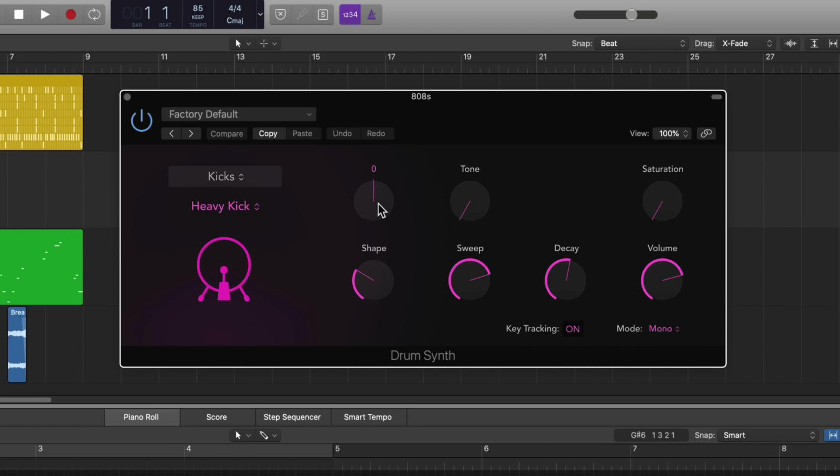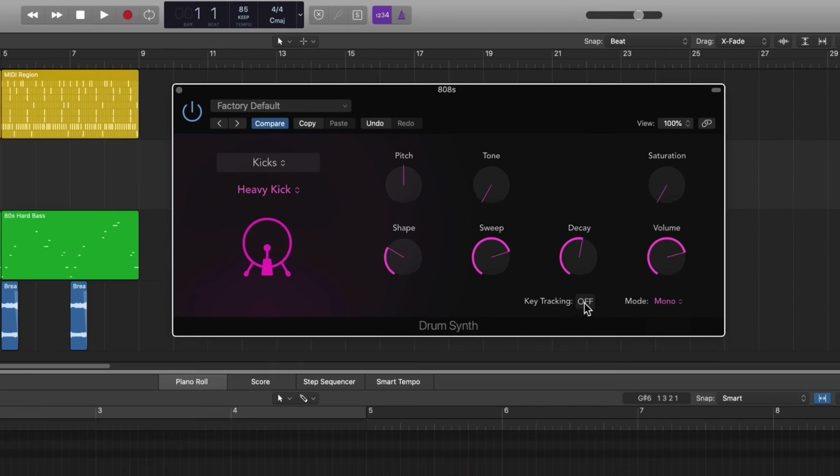There's a pitch knob, which is going to come in helpful for the third method. But one of the things that's really cool about Drum Synth is that most of the instruments allow for this key tracking option and also allow you to choose between monophonic, polyphonic, and gate mode. By default, it puts this on monophonic and key tracking on. The reason why you want key tracking on is you can actually use your MIDI controller to just play in these notes. With key tracking off, the pitch of each 808 will be exactly the same.